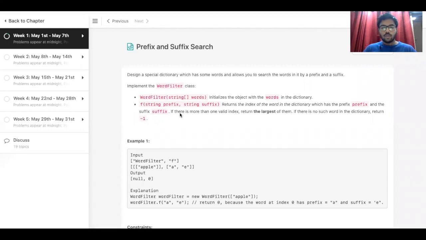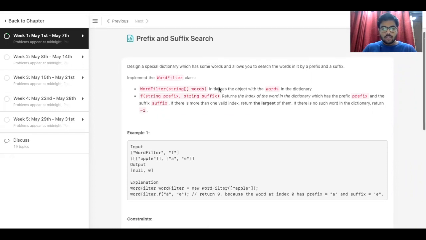Hi guys, so today we'll be solving the first problem of the May LeetCode challenge. Let's solve it. Prefix and Suffix Search.